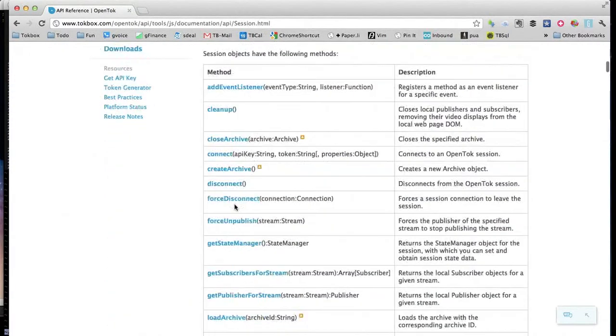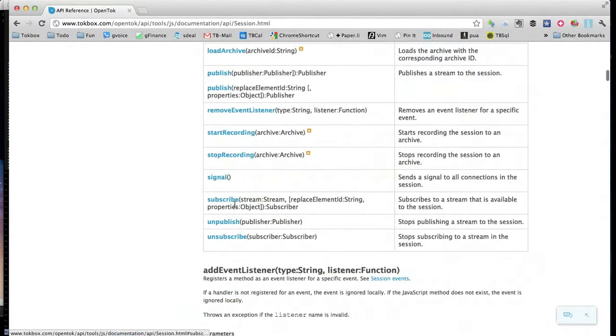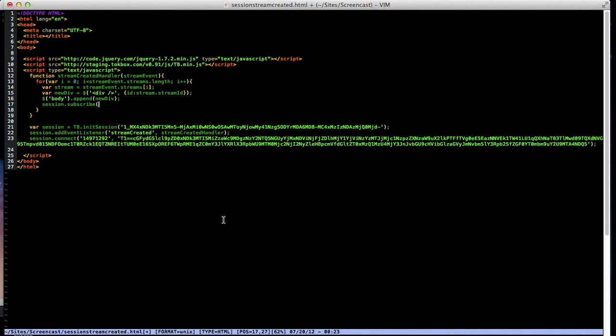To see what parameters subscribe takes in, go to the documentation, click the session object, and look at the subscribe function. It takes in a stream and then a replacement ID. So now in this function, do session.subscribe(stream, stream.streamId). And now we should be all set.